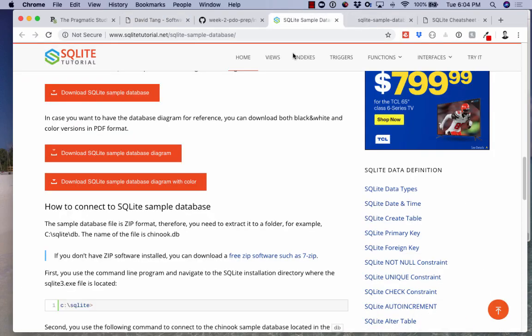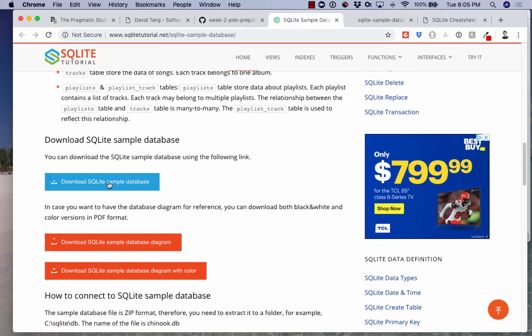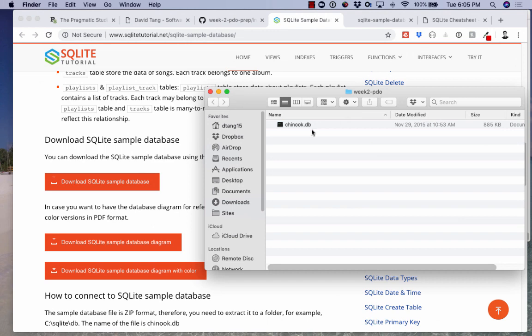When you click that, it'll take you to this web page. Then scroll down a little bit and you'll see a download SQLite sample database. It'll give you a zip file, so you'll have to unzip it, but once you unzip it, it'll be this single file.